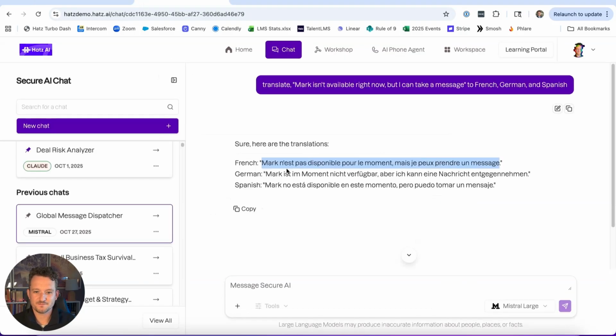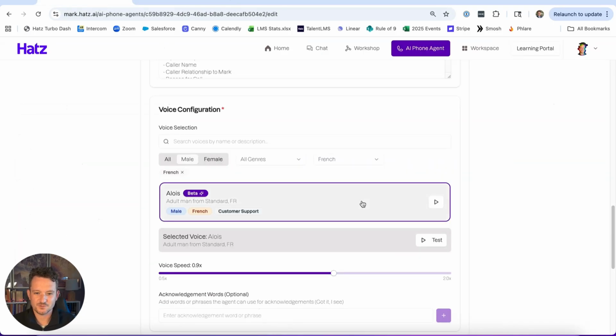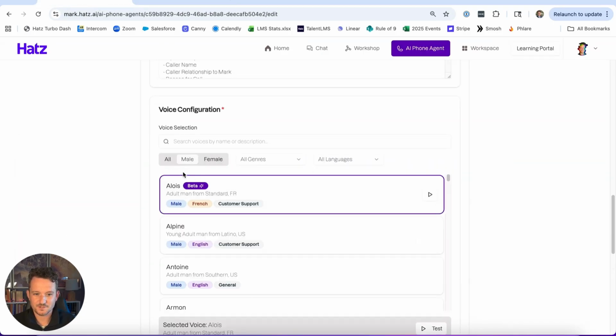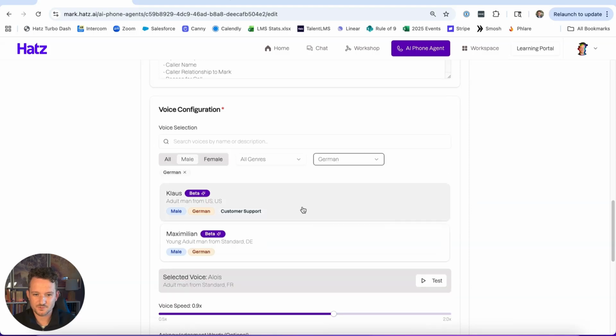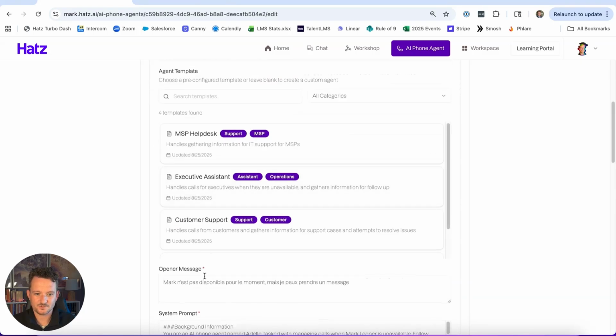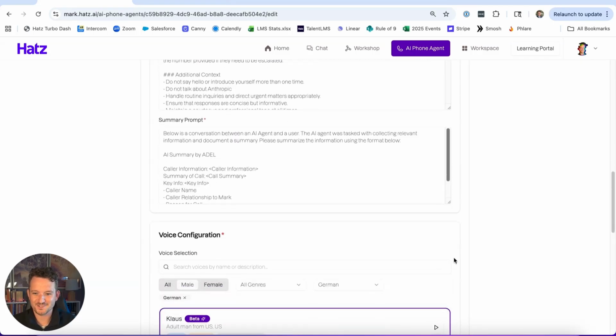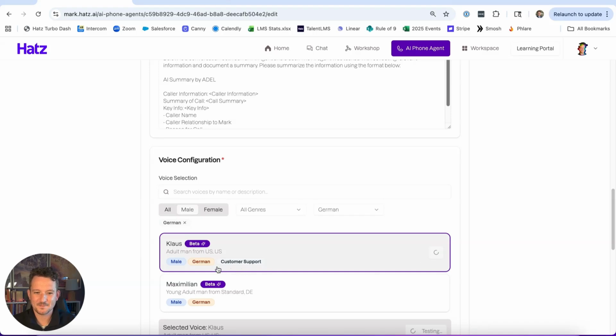You can do that with German. And again, we'll just switch. We'll get rid of French down here, and we will choose German. And let's actually turn this into a German phrase. Marc ist im Moment nicht verfügbar, aber ich kann eine Nachricht entgegennehmen.